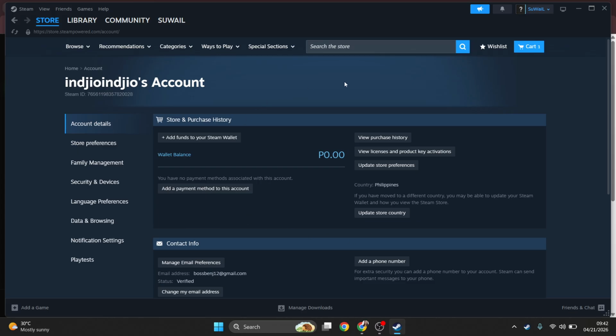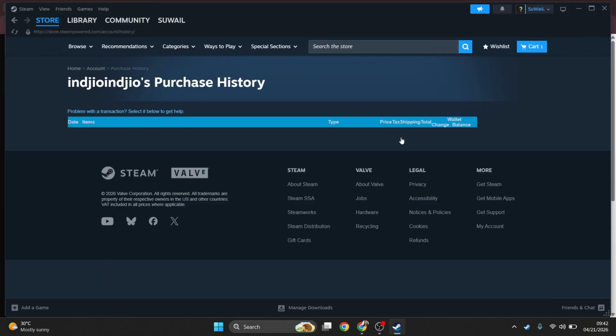On the account details page, find and click View Purchase History. This opens a chronological ledger of everything your account has paid for on Steam. You'll now see a list of all purchases along with the dates, the amounts spent, and the payment methods used. Wallet top-ups, game purchases, downloadable content, subscriptions, and even refunds or chargebacks will appear here. If an item was a gift, it's usually labeled accordingly.